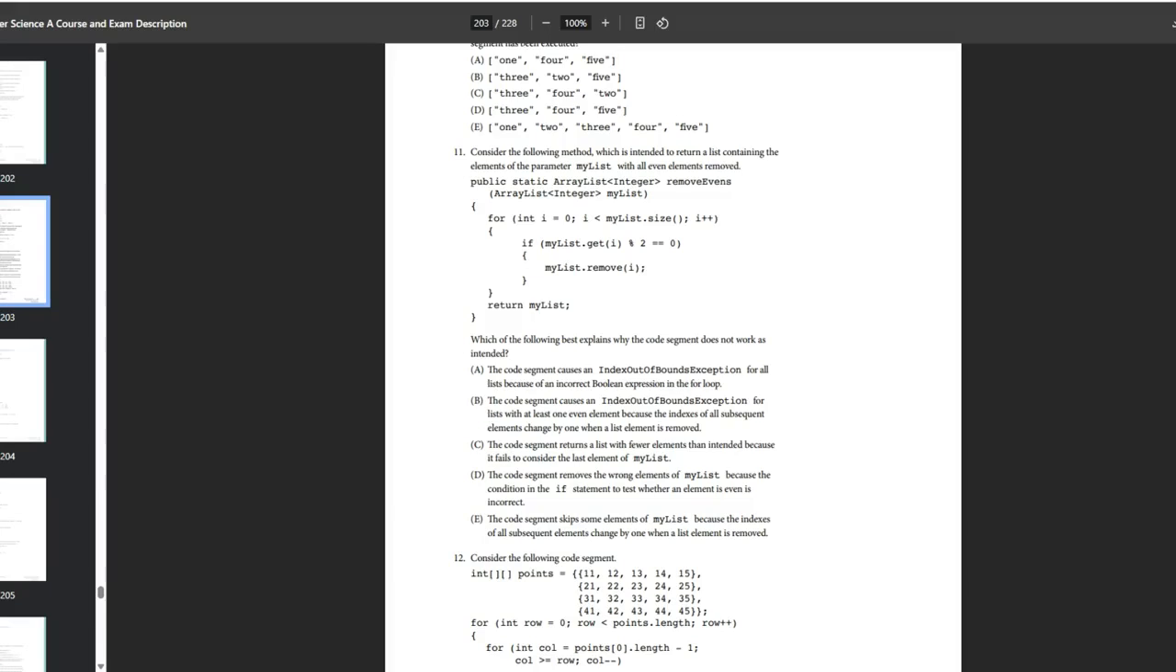So, which of the following best explains why the code segment does not work? It's because it skips values. The code segment skips some elements of myList because the indexes of all subsequent elements change by 1 when a list element is removed.